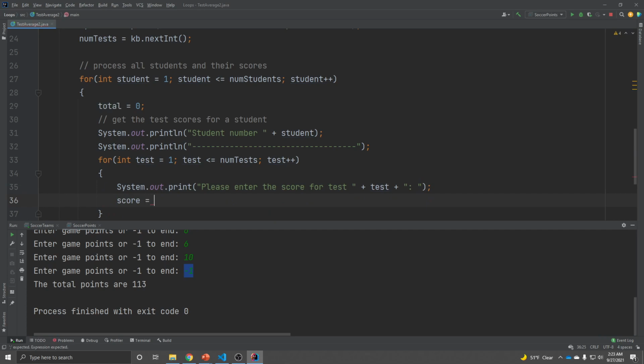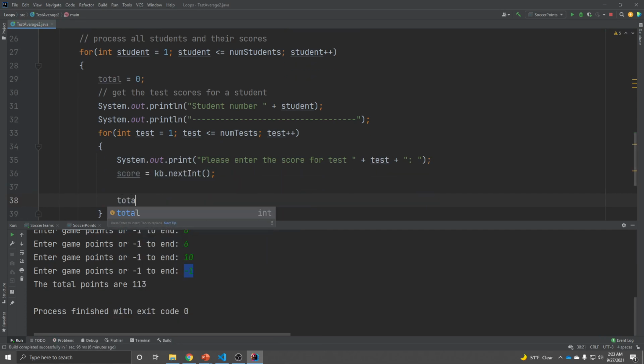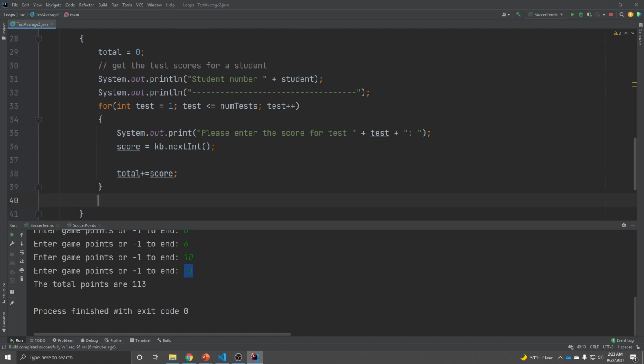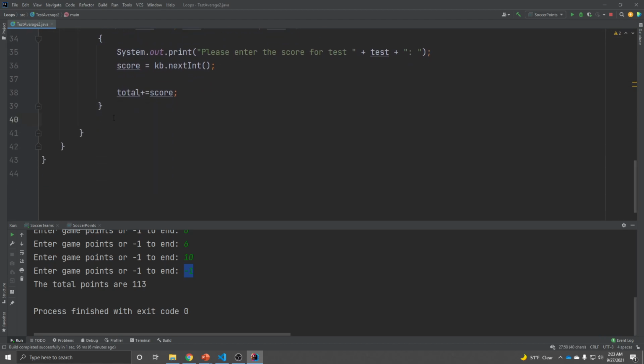And we'll say score receives kb.nextInt. And we'll add to that accumulator. Once we get all of the students' tests, right, we're still inside our student for loop here. Once we get all of this particular student's tests, we can calculate their average. So calculate the student's average and display it.